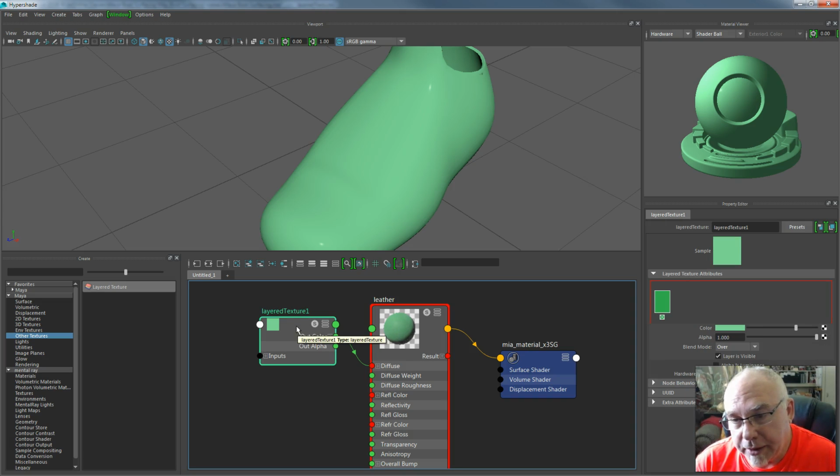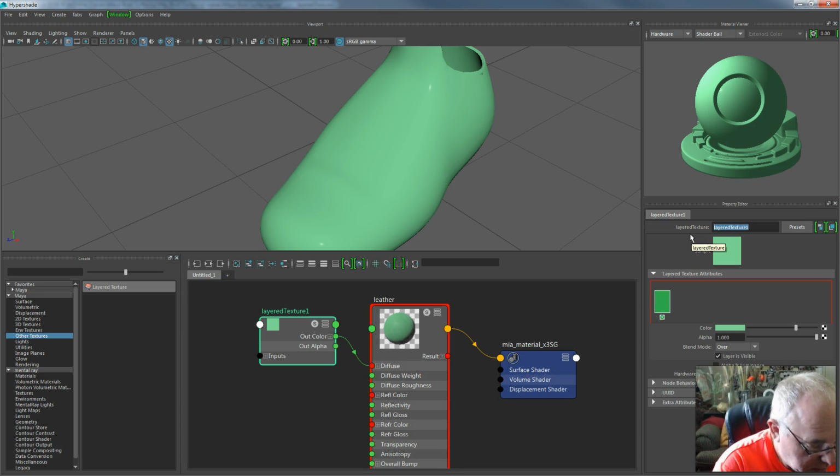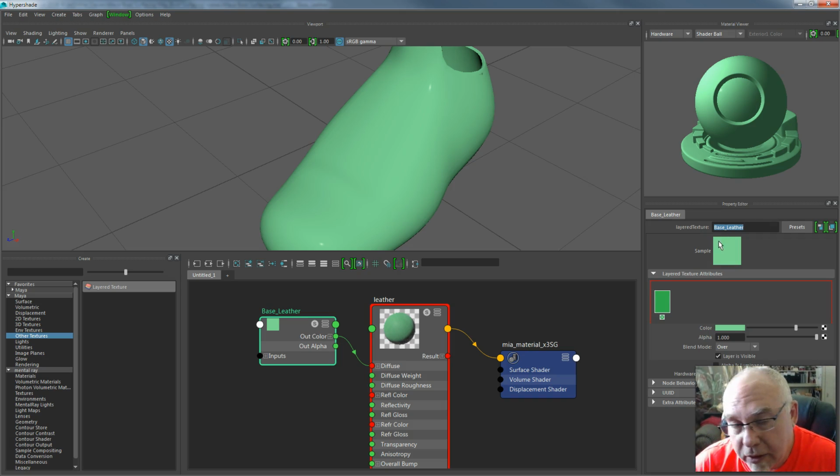And we're just going to call this our base leather. You really need to get in a habit of naming everything. By the way, Maya doesn't like spaces. When you're naming your materials, it'll automatically put an underscore in here. But in other areas in Maya, if you put a space in there, it doesn't function properly. Okay, so this is the color here.